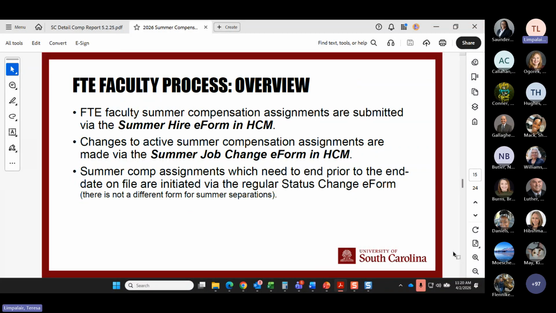FTE faculty. So our process for that is via a summer hire e-form. That e-form is really quick and easy. It's a one-pager. You'll give those dates, tell us whether it's instruction or research ecom. And remember, where you see research or ecom, they mean the same thing. So please, if you don't see one or the other, it means the same. Just be sure that you're using the appropriate bucket there.